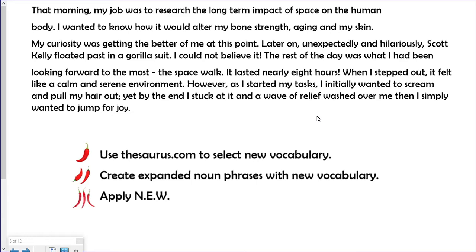So, what I want us to do, chili-wise, is this. Chili 1, which I'll show you in a moment, is to visit the thesaurus.com website so that we can find some new vocabulary, find some synonyms. So remember, a synonym is a word that means the same thing as another word. So it's a way of expanding our vocabulary.